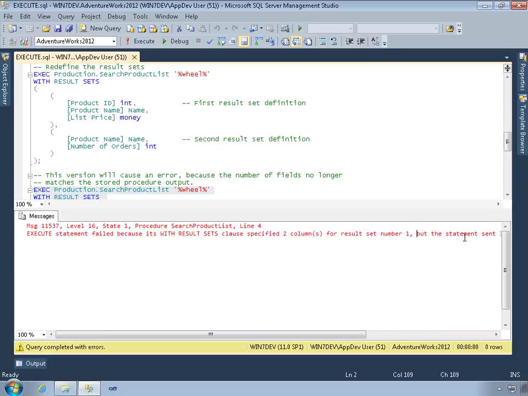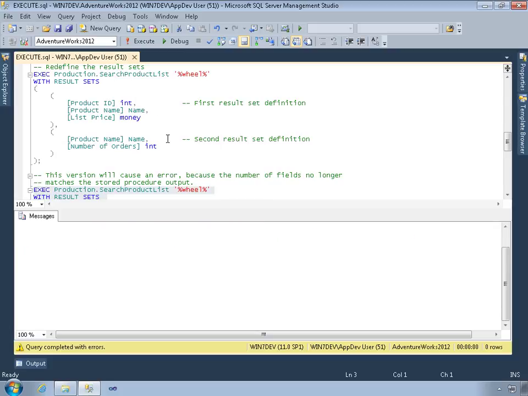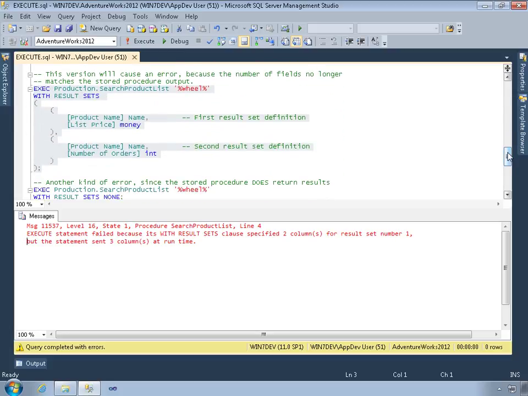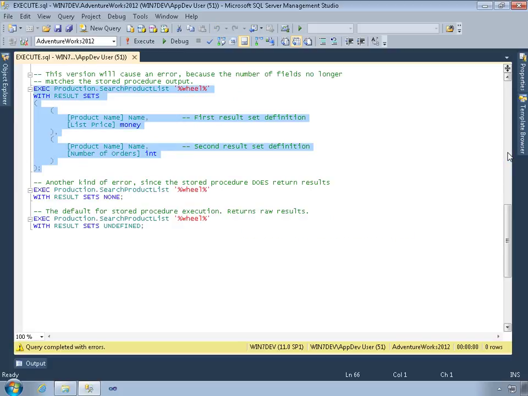I'm going to get an error message that says execute statement failed because its with result sets clause specified 2 columns for result set number 1. Isn't it great? It tells you exactly where it is. But the statement sent 3 columns at runtime. So the stored procedure is returning 3 columns, but I only defined 2 columns here in the code that I executed. Okay, so the nice thing is that SQL Server's wordy error messages sometimes very effectively identify what the problem is. And so I would need to change this code before I could execute it again.